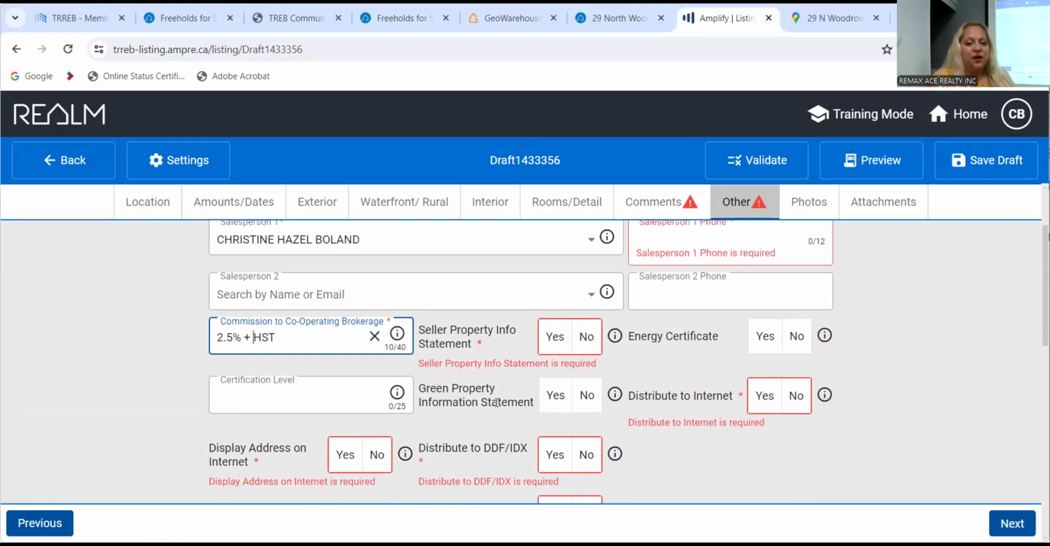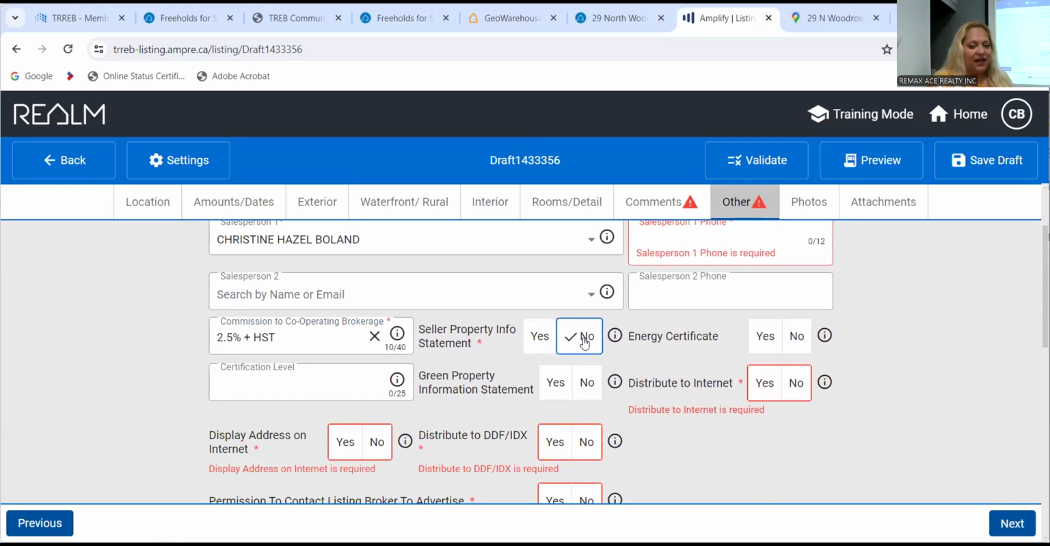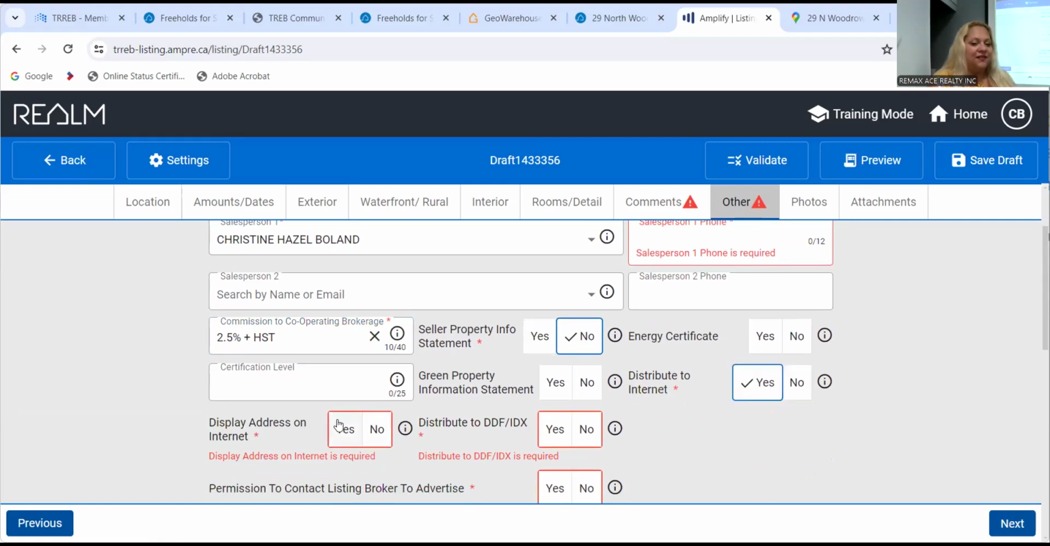And then whether you have a seller property information sheet, okay? Distribute to the internet. So that's going to be like, can I distribute it on the internet here? Can I put the address on the internet and the listing on the internet? So yes, I want them both on the internet. Distribute to DDF IDX. Okay. Why do they ask us this? Like, what is it? Like, why do we have to click yes or no for this? What does it mean to us?